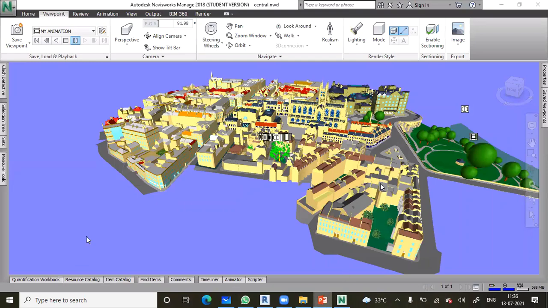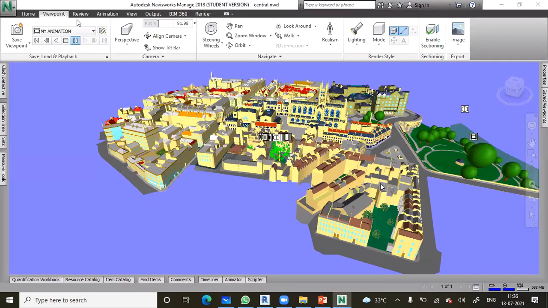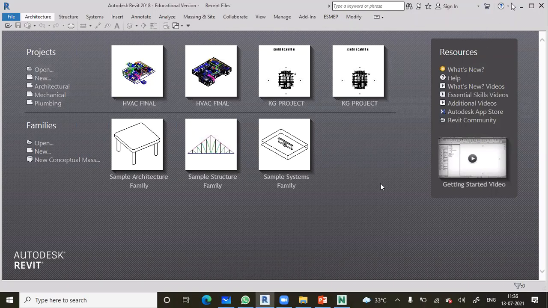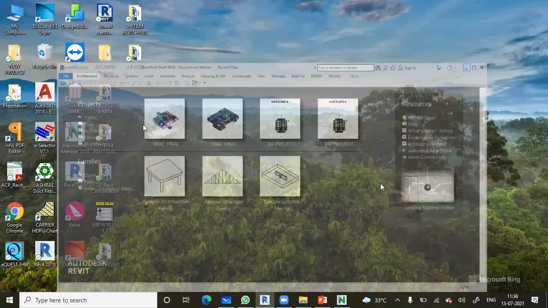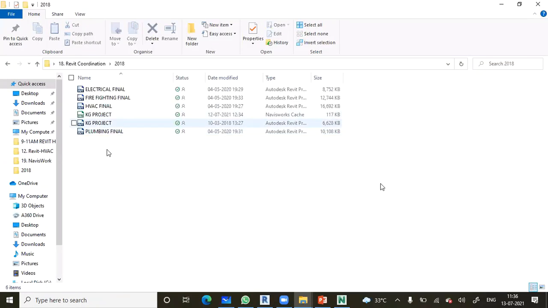Next, enable section. For that I will not use this one. We'll use a different one. For it I would like to have a mechanical drawing, any. Suppose having the 2018 file not converted. So I will open HVAC.